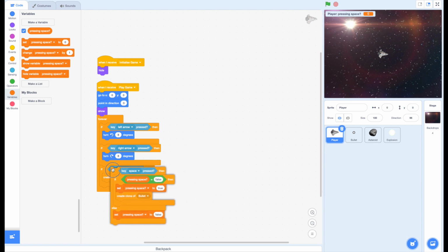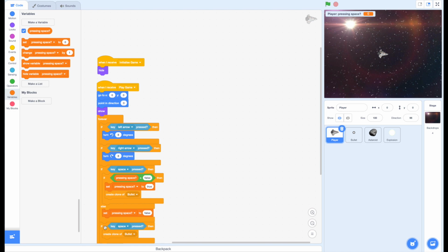I'll replace the old code with the new, and I'll leave the variable showing there so we can see what happens. If I run the game, pressing space is false. If I press space, it's true until I've released it, and it's false. This is making sure we only fire one bullet each time we've tapped the space bar. So now we're firing bullets. How about adding an asteroid into the game?